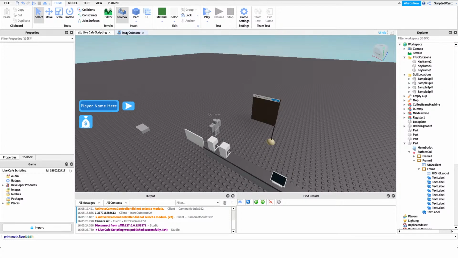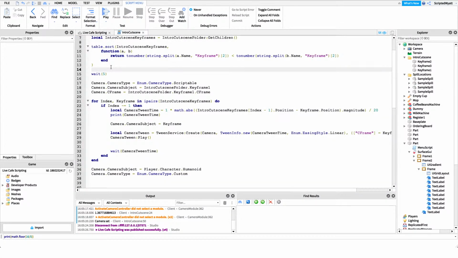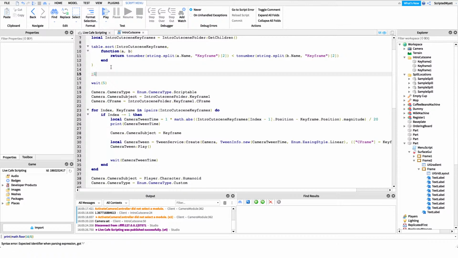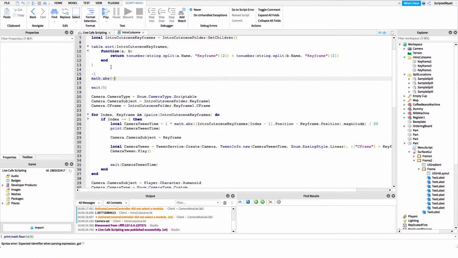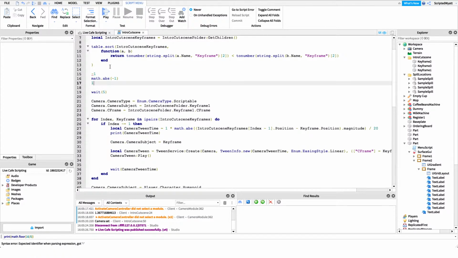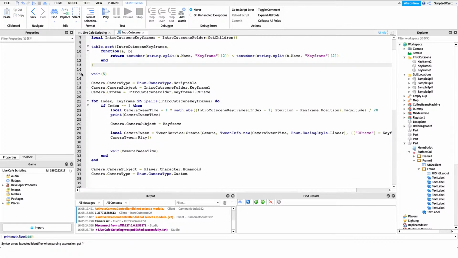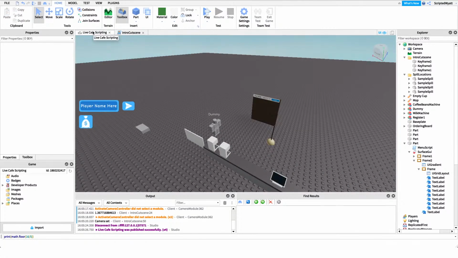Real quick, math.abs means the absolute value. So if we have the number -1, and we say math.abs -1, it returns 1. If we say 1, it would return 1. If we say -1, it returns 1. So it's the absolute value, the distance the number is from 0.